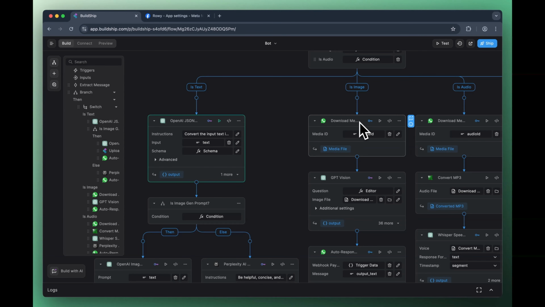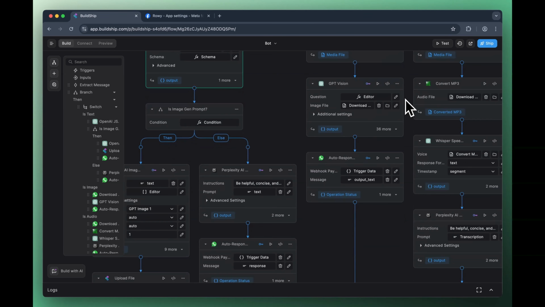And the first thing we need to do here is download that media image from the WhatsApp API. You can use this download media node. Just make sure you enter your WhatsApp access token, and then you need to provide a media ID that you want to download. We're grabbing the media ID from the extract message node. After we've downloaded the image, we can pass it to GPT Vision to analyze the image relative to the image caption we provide. Just like with the previous nodes we've been using, you can opt for the use credits option or specify your own API keys.